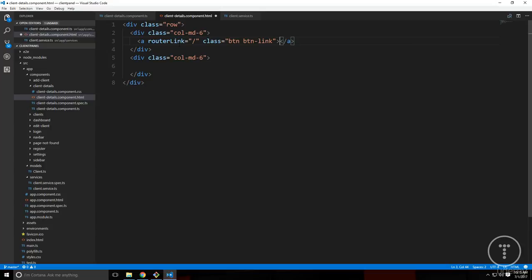And then let's also put an icon in here. So we'll say i, give it a class of fa, and then fa, what is it? fa-arrow-circle-o-left. Okay, that's the icon we want, and then we're just going to do, after the i tag here, back to dashboard.